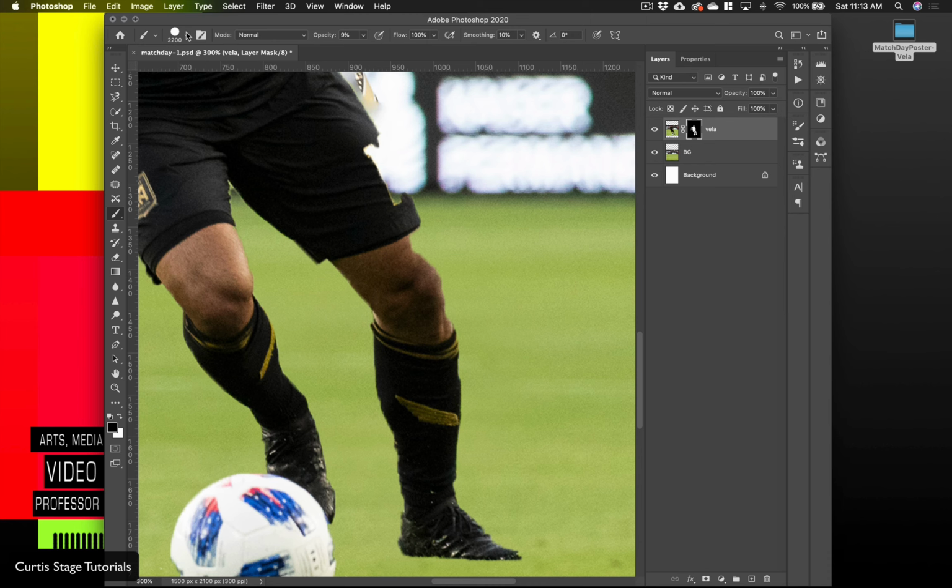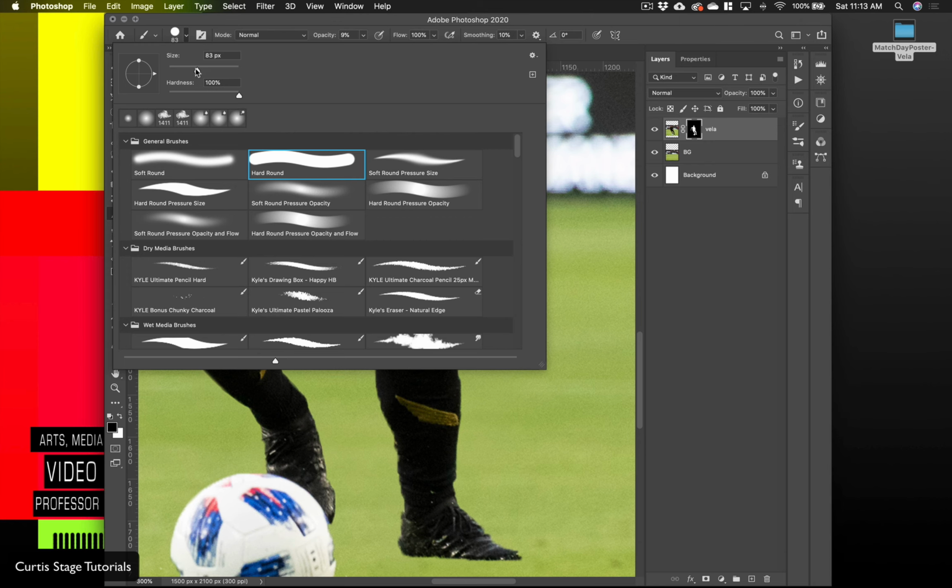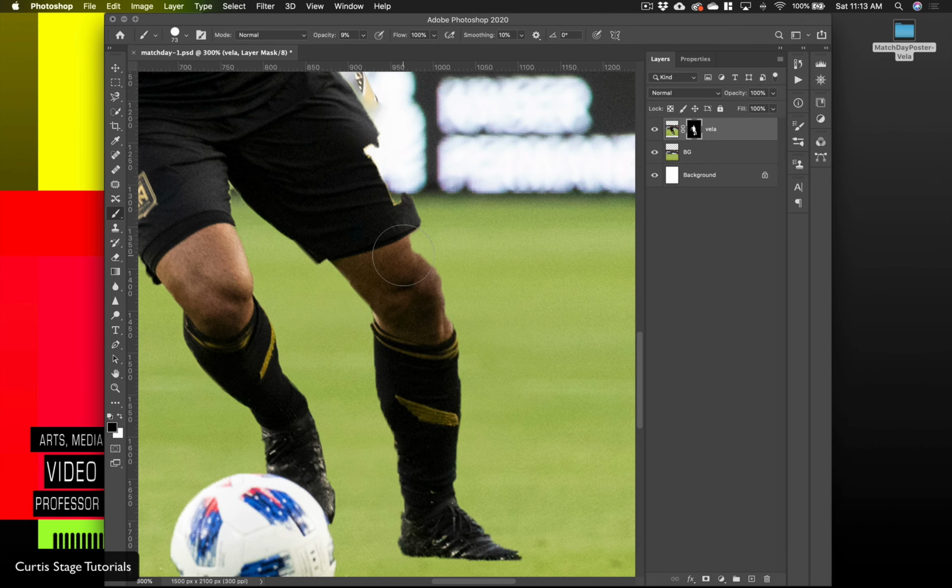Let's see what size. Oh, the brush was huge. I'm going to take that brush down, maybe about 70. That's pretty good. Maybe get it a little smaller. I'm going to paint with black or white. I want white to bring back the edge of his, so again, right here, I want white to bring back the edge there, and right here.